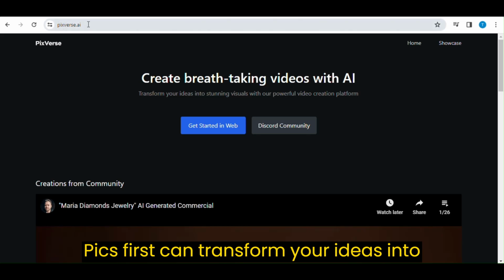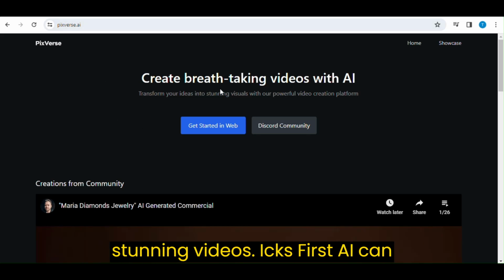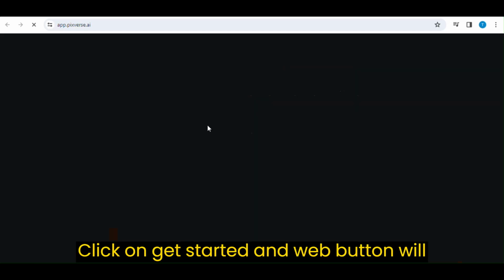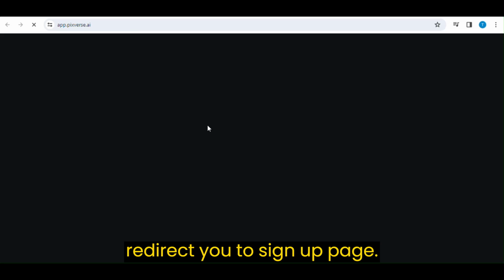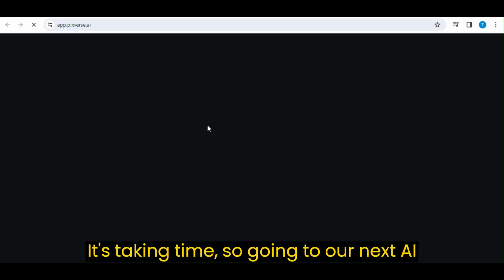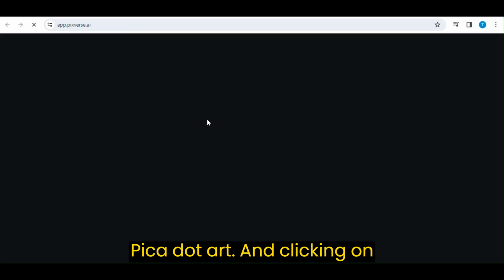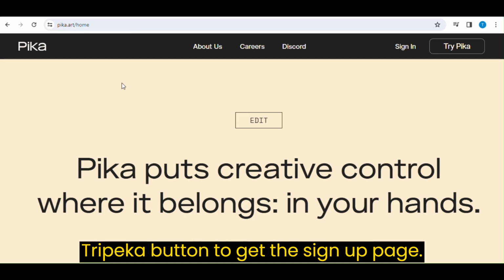Pixverse can transform your ideas into stunning videos. Pixverse AI can create breathtaking videos with AI. Clicking on the Get Started in Web button will redirect you to the sign up page. It's taking time, so going to our next AI video generator named Pika Labs, Pika.art.